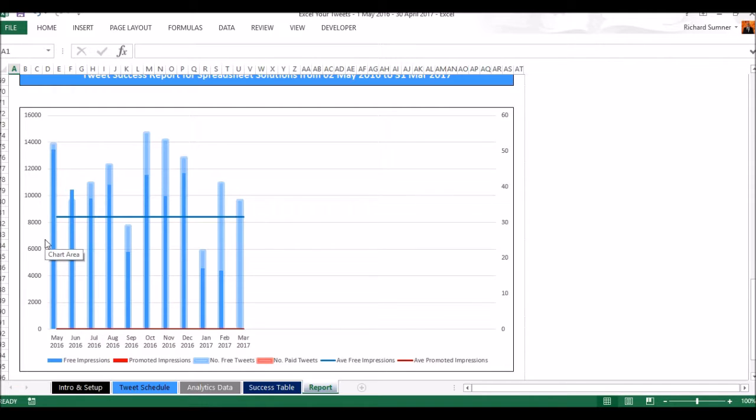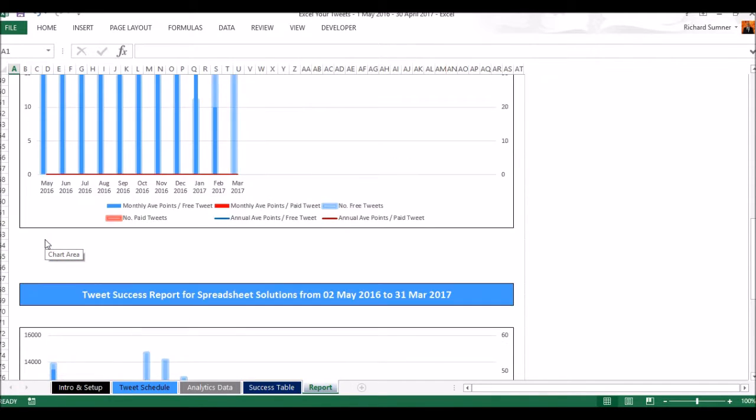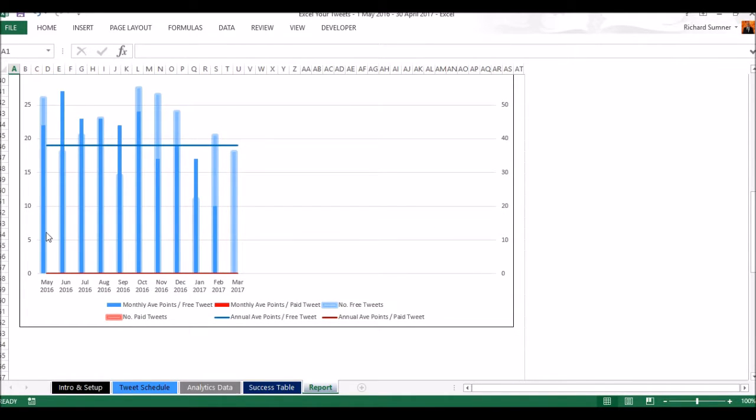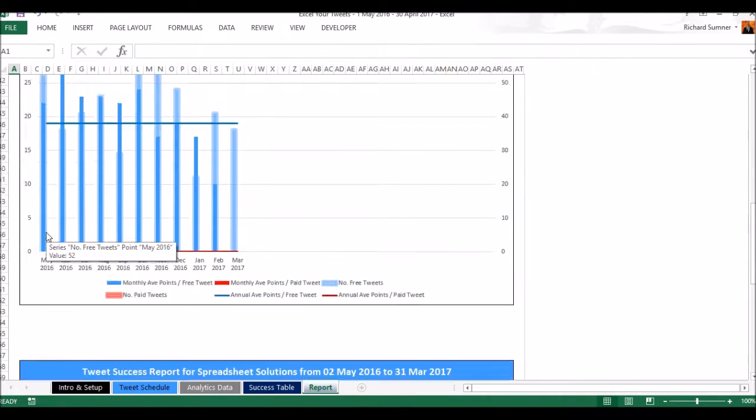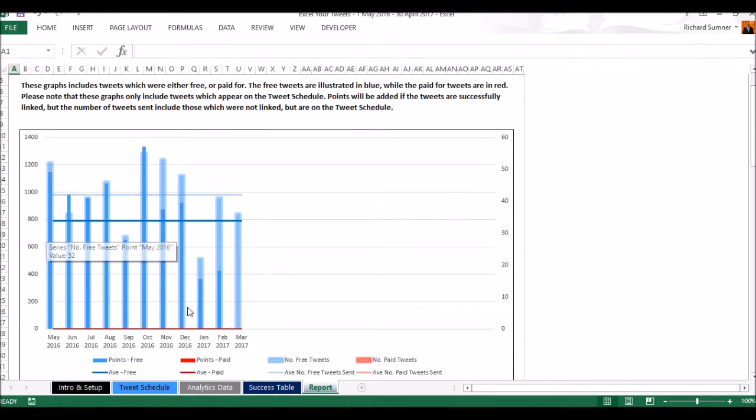Whereas in May, more people saw the tweets, but they didn't take that great an action or interest in the tweets. So this will give you an idea as to how your Twitter marketing is going. So yeah, I hope that's explanatory.